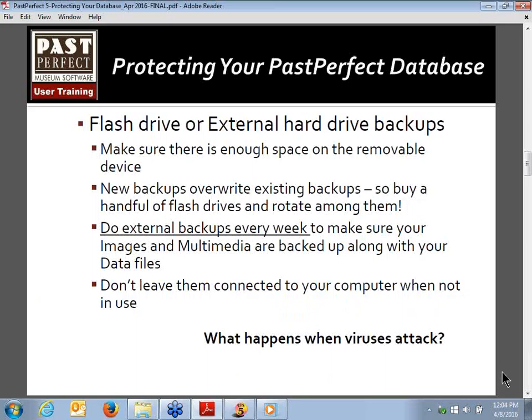Whether you call them flash drives or jump drives or thumbsticks, or whether you have the bigger external hard drives that just sit on your desktop and stay there, these external devices are easy to use and they're fairly inexpensive. They go on sale several times a year, so it's easy to go to even big box stores and pick up a handful of them. We recommend that you make these removable drive backups every week or so that you work in the program. And these will capture not only your data, but also the images and multimedia as well.